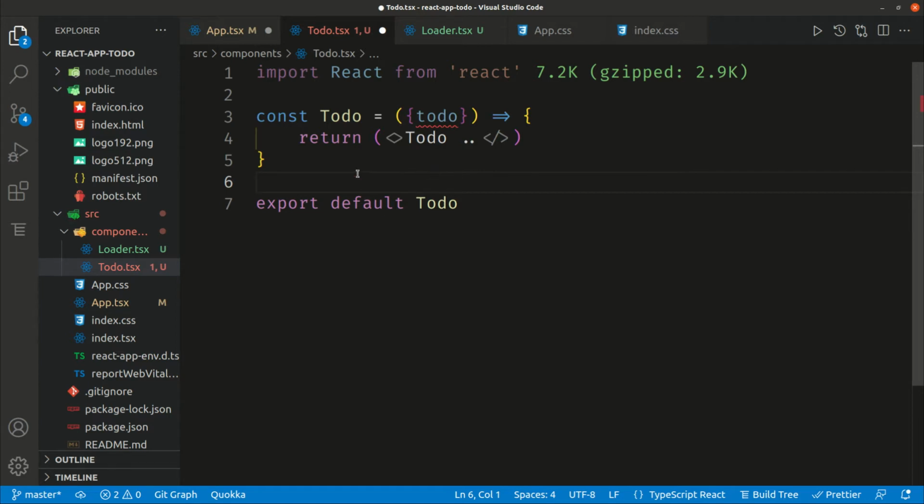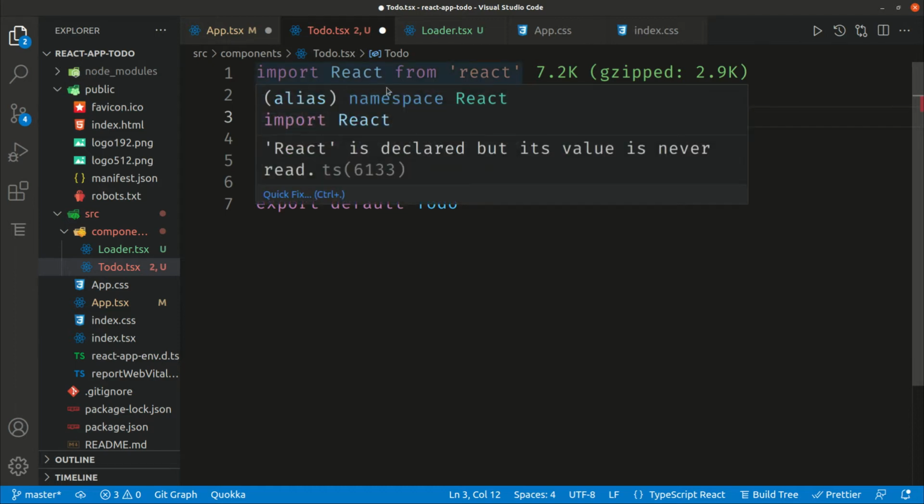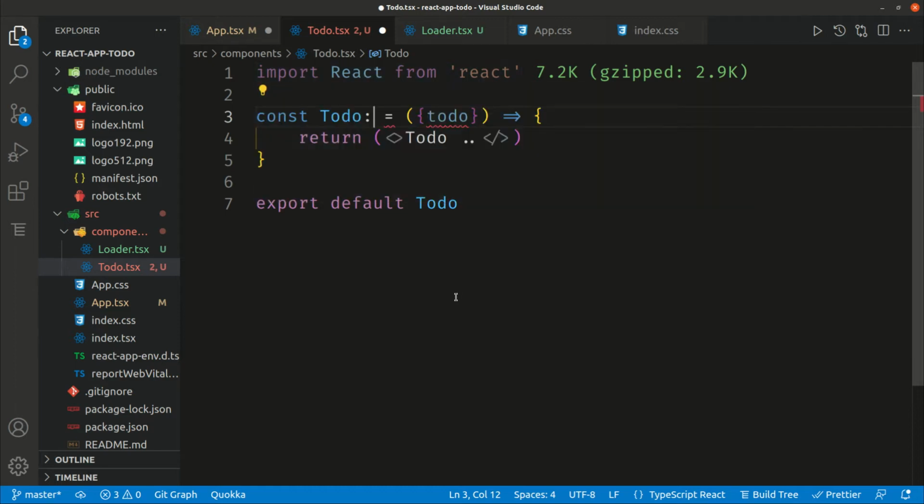So how can we handle that? To declare the component type, basically you can use a colon, and we can use something from React called the functional component type.